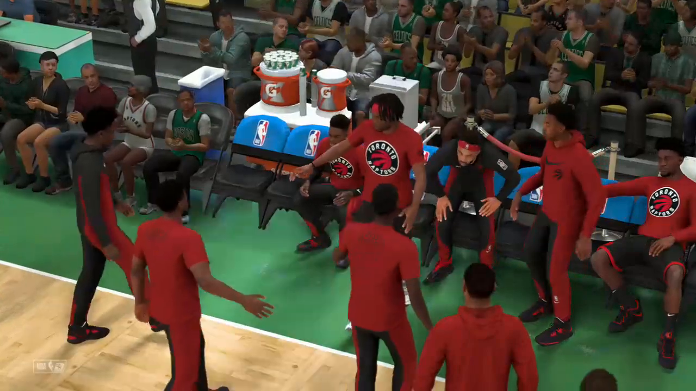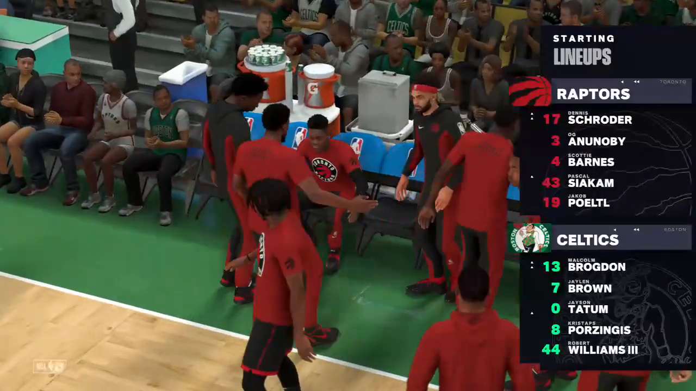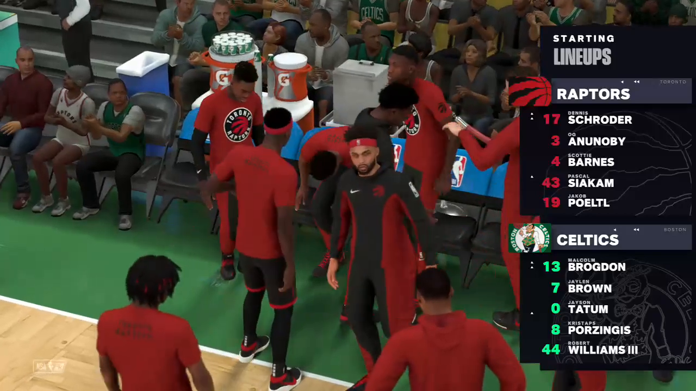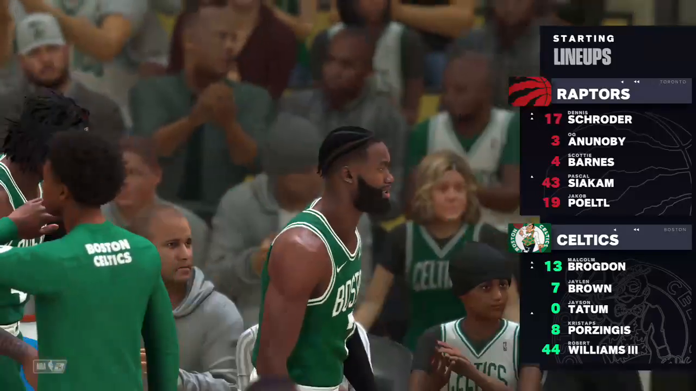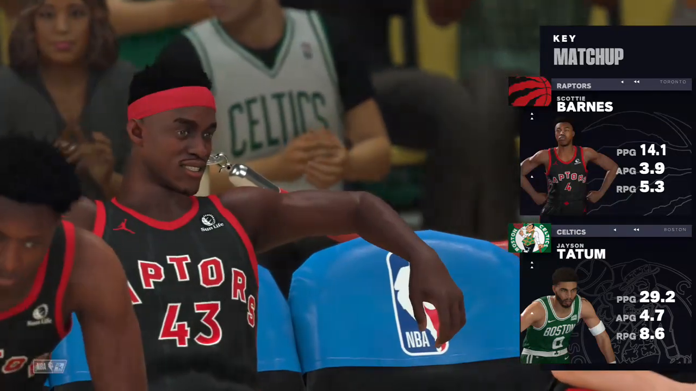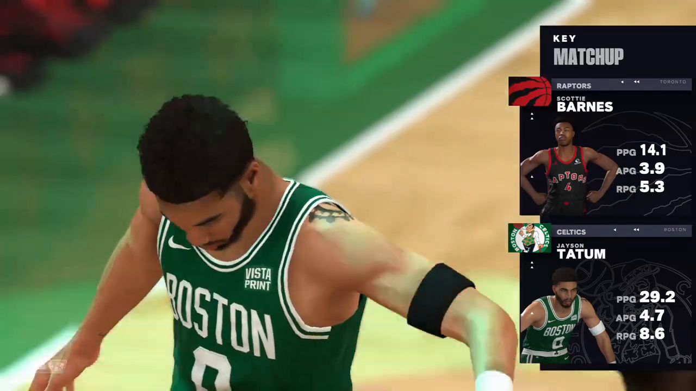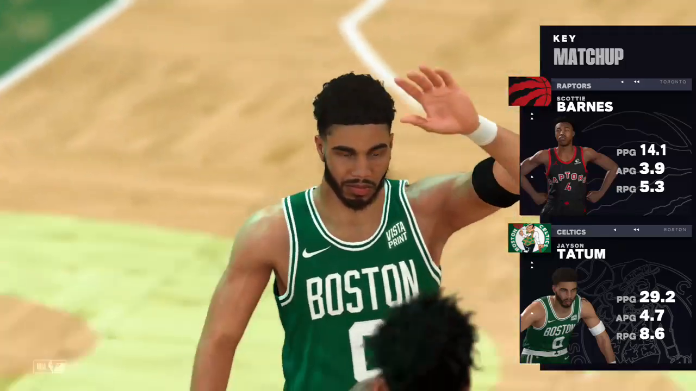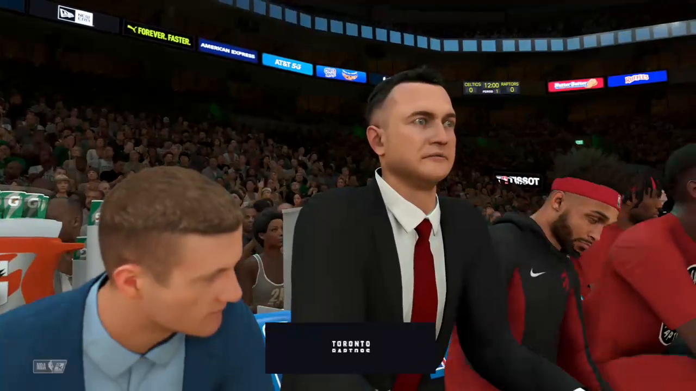Here are the five for the Raptors. Barnes and Siakam will slot in at the small and power forward. Dennis Schroeder is out there with OG Anunoby. And it's Pirtle in at the pivot spot, adding the middle. And for Boston, the point and off guard are Brogdon and Brown. The forwards for him, Tatum and Porzingis. And it's Williams at the five spot.